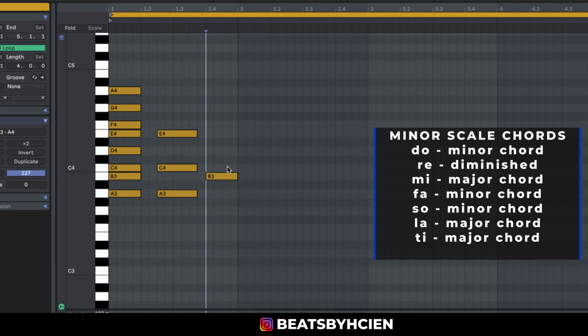Okay, then your re on your minor scale is a diminished. I remember the formula, which is 0, 3, 6. Abi? Yeah, 0, 3, 6. So this is 0. This is 1, 2, 3, 4, 5, 6. So 0, 3, 6. So that is like the chord. That is the re in our scale.